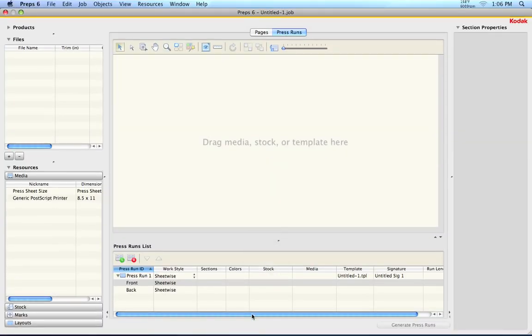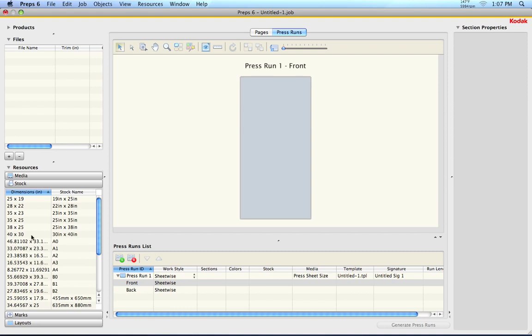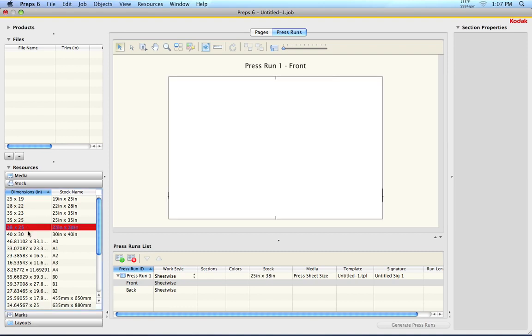In our PREPS 6 user interface, a user would start with their resources by adding the media size that they would like. You can double click or drag and drop into the space. When a product or element is used, it would be highlighted. I'm going to add stock now. This would be my signature size.